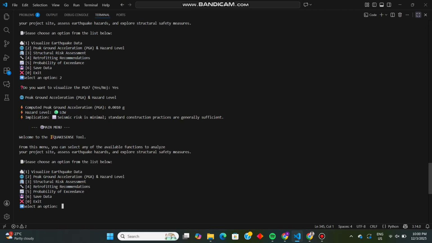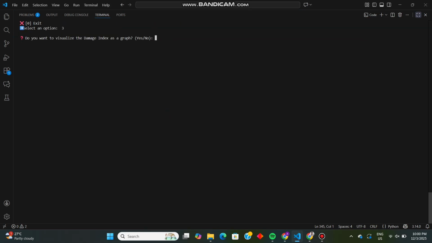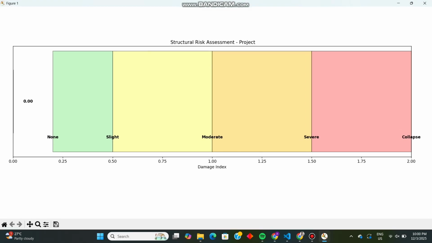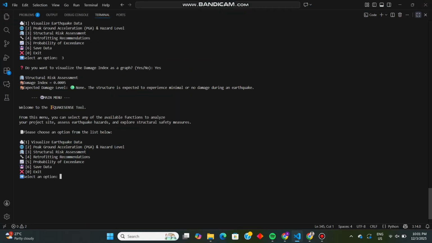Hi, I'm JJ. To continue, the program also includes a structural risk assessment tool. This tool uses the PGA value together with the building type, the foundation type, and the number of stories. Each material such as concrete, steel, or masonry has a factor that affects its performance during an earthquake. These values are used to compute the project's damage index. Higher PGA values or weaker building conditions lead to a higher damage result. The program then classifies the damage as no damage, slight, moderate, severe, or collapse. This makes the output easy to understand even for people who are not engineers.